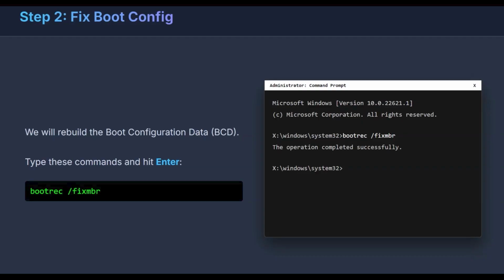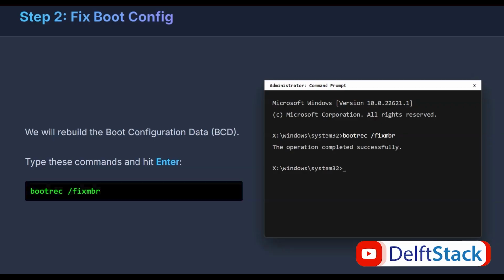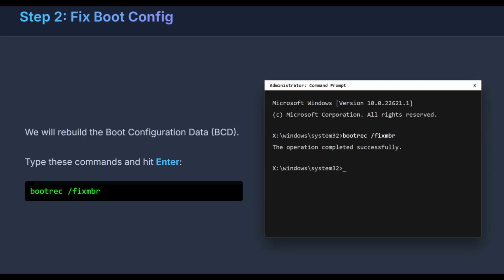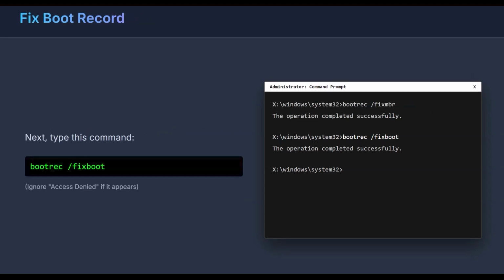The first command is this: bootrec /fixmbr. Enter it, and after that, you should be able to see the operation completed successfully message on the command prompt. Then type the next command, bootrec /fixboot. Enter it and press Enter. Note, if this says access is denied, don't worry, just move on to the next command.